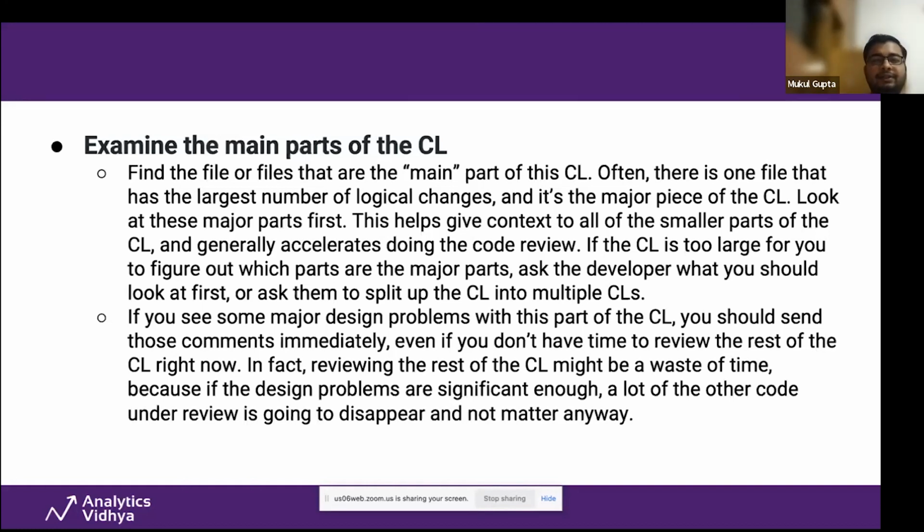You will understand that there are certain files where the core logic sits, and that contains most of the changes belonging to that code review. And then there are some other utility files, some other surrounding code that has been modified to ensure that the entire change works end to end. So there are some key files or key methods and classes where the actual main code logic of that change resides. So the next thing we have to go through is examining those main parts of the change list.